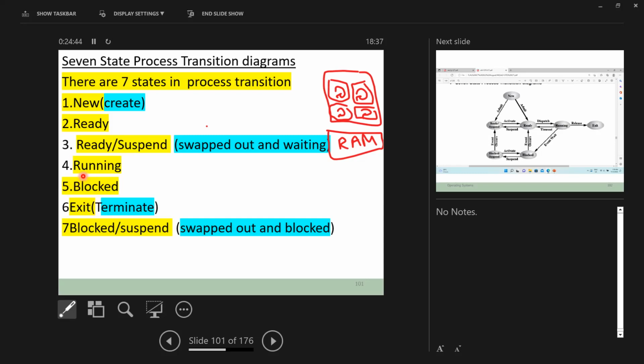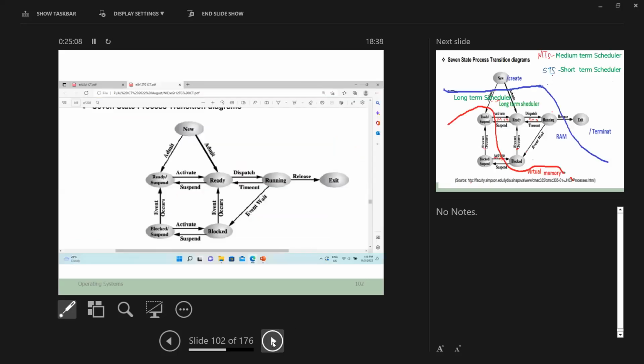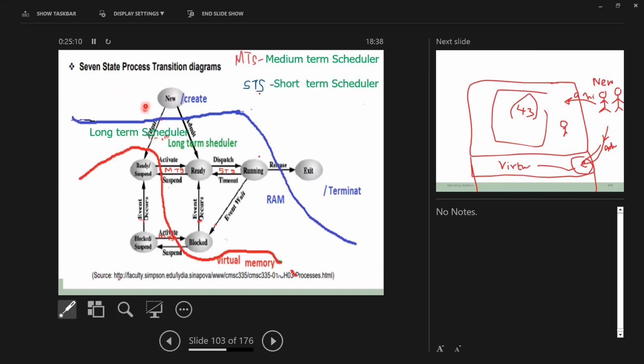While executing, if the random access memory space is not enough or a higher priority process is executing, in that situation we have to block and suspend to the virtual memory again. We call it swap out. Coming from the virtual memory to the random access memory, we call swap in. Moving to the virtual memory, we call swap out. So for these seven states, last day we drew this diagram.